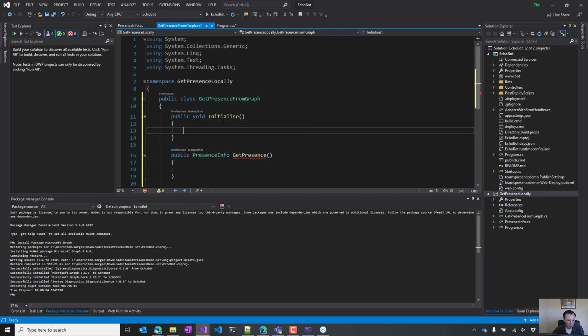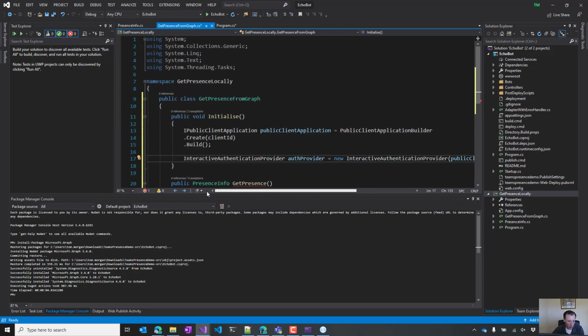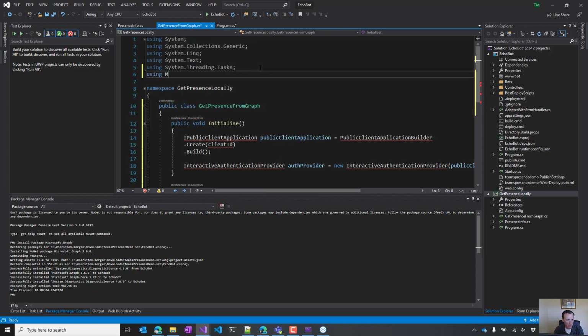So we're going to do some initialization, which is going to do the sign-in bit. I've just pasted in that code that I copied. So let's sort out any things that we need. I wonder why it's not very happy with that. Let's have a look. Let's just see if we can do it using Microsoft Graph.